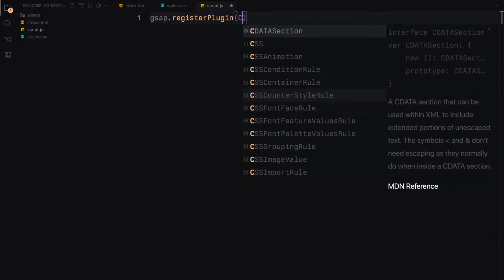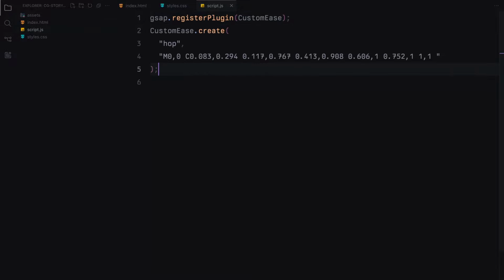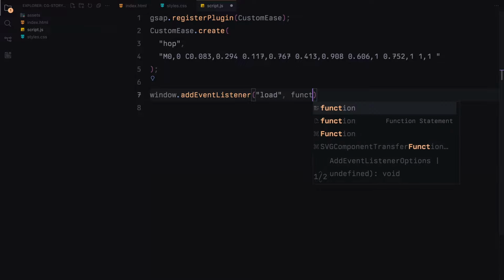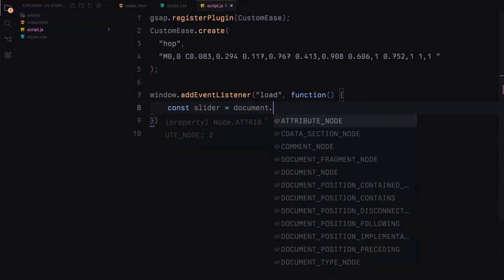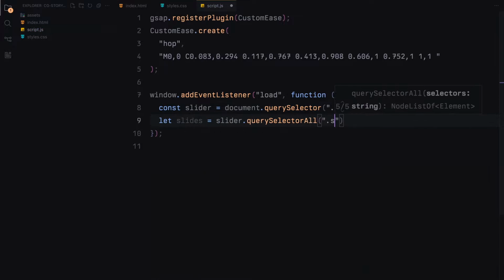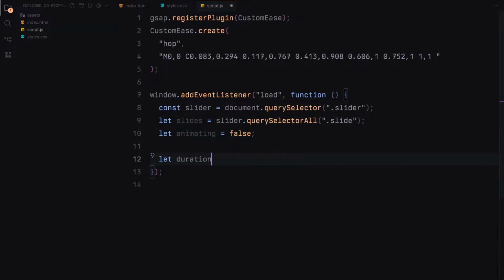Now let's dive into the JavaScript to make our slider and timeline dynamic. First up, we register the GSAP plugin for custom easing. This will allow us to create smooth easing effect. As soon as our page loads, we'll kick things off by setting up our slider functionality. I'll start by grabbing the slider element and all of its child slide elements using the query selector and query selector all methods respectively. We'll also set up a variable named animating to false, which we'll use later to control when our animations can run to avoid glitches.